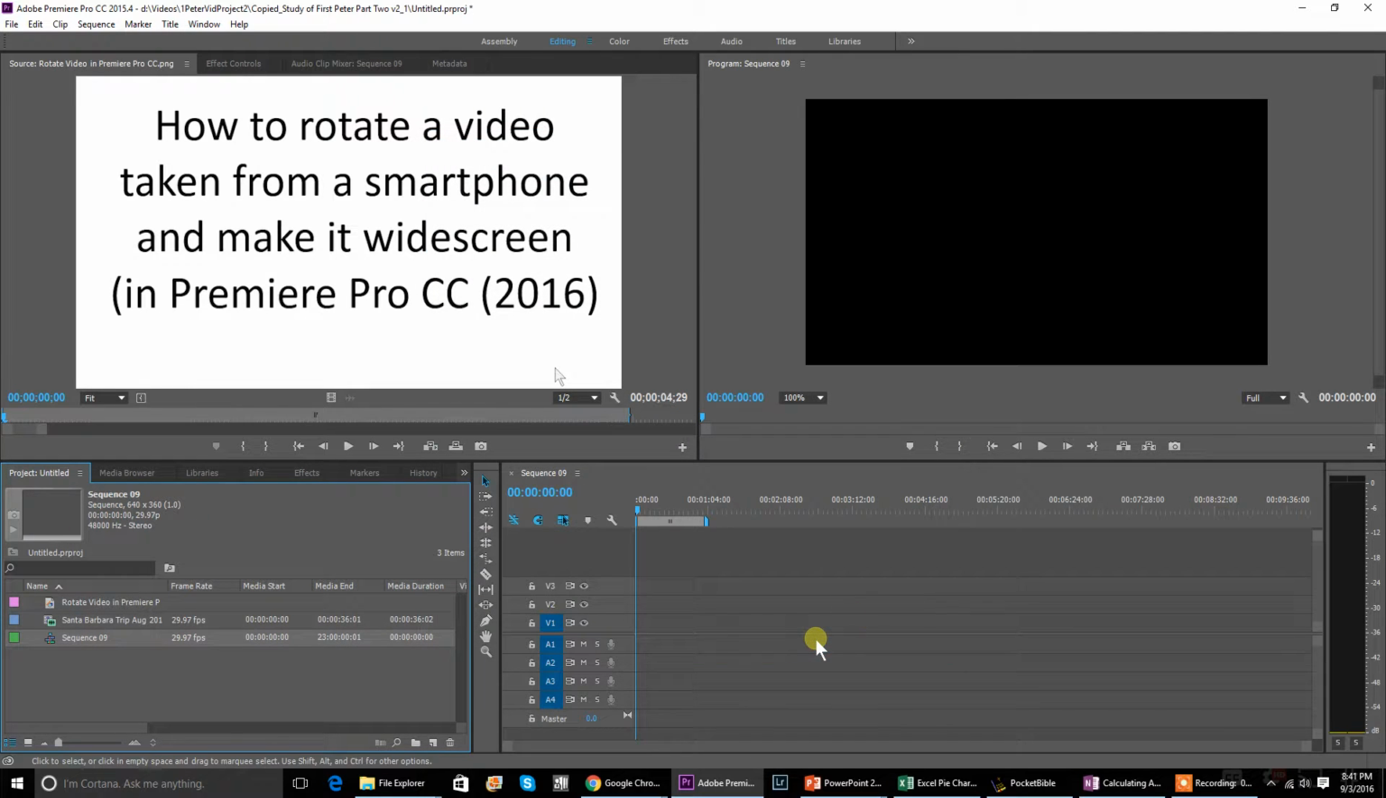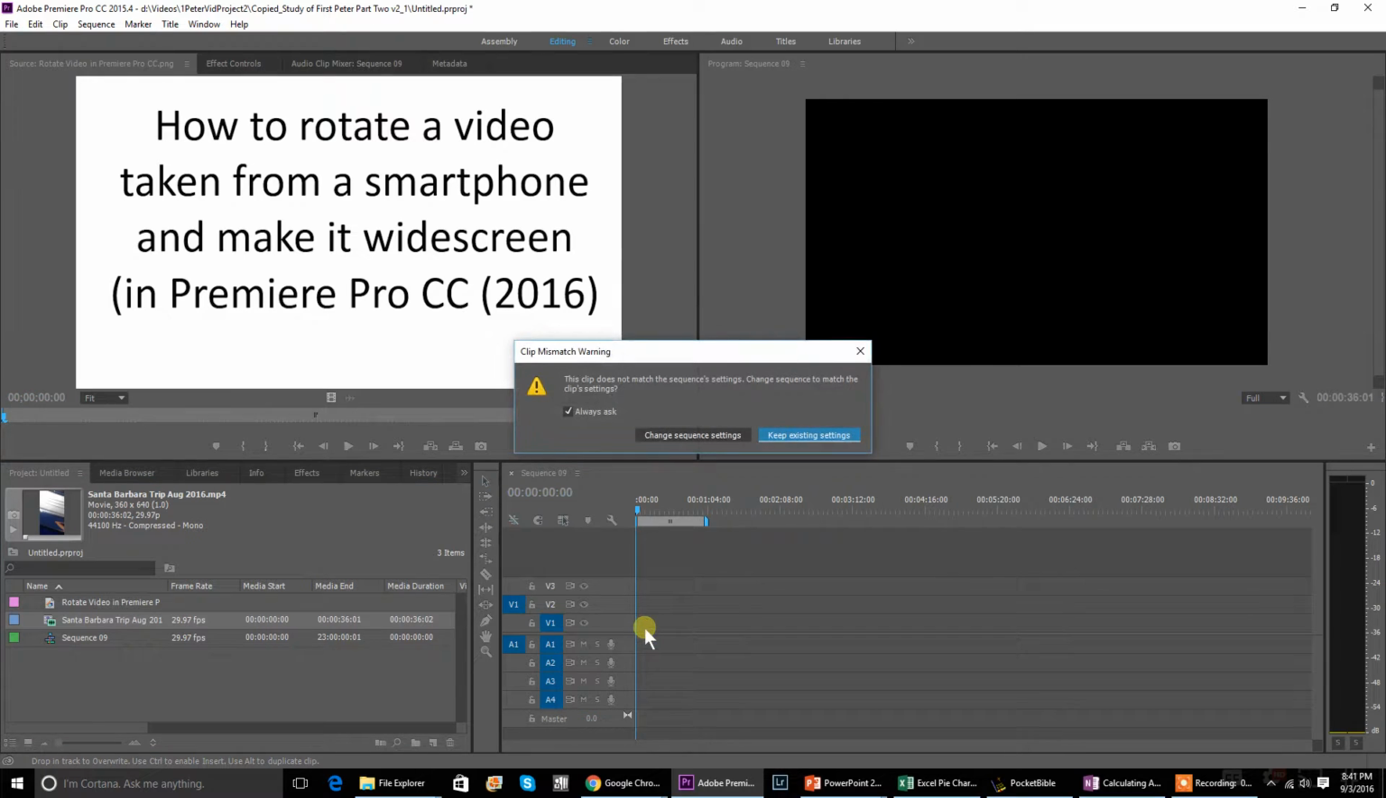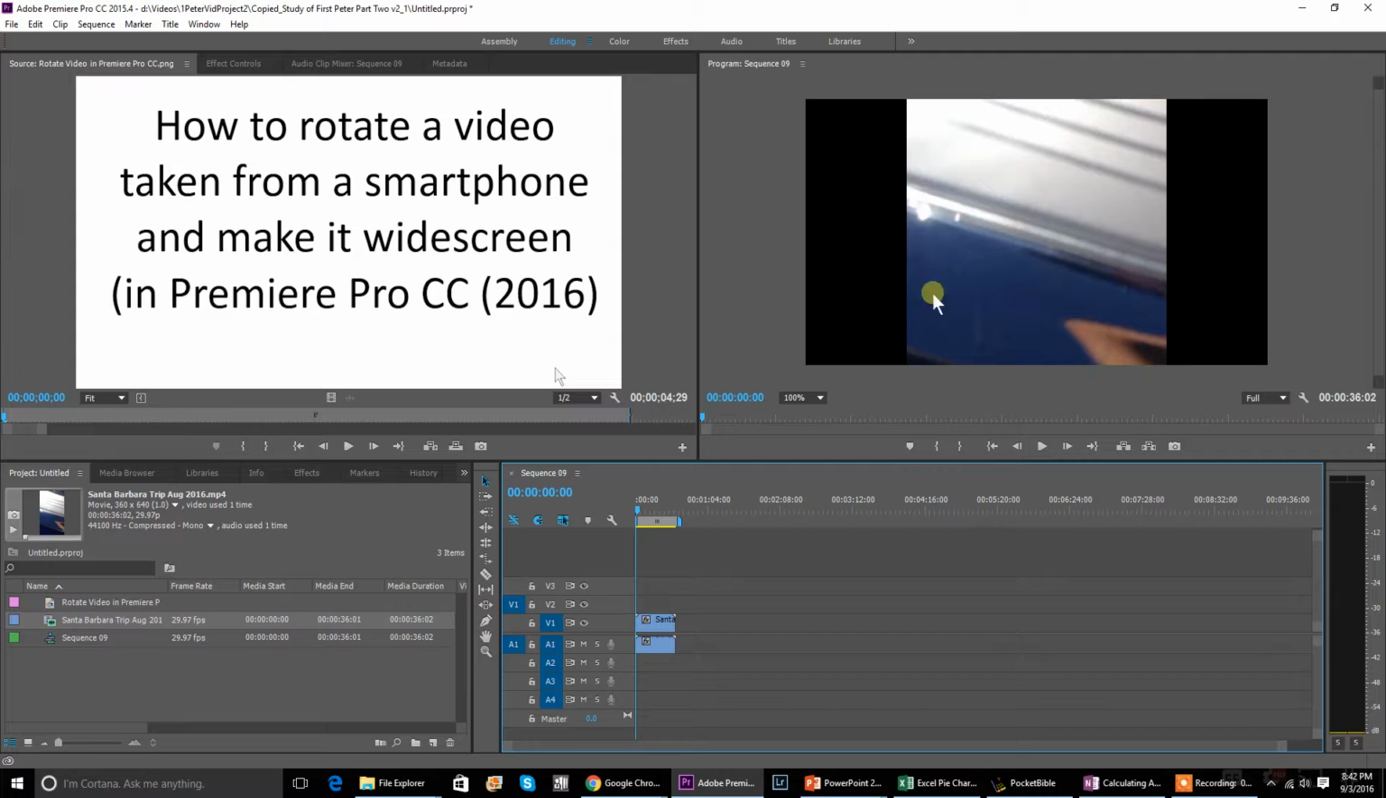Hit OK, and up here in the preview frame panel, you will see that we have a perfectly 16 by 9 formatted video sequence. Now we can take our Santa Barbara trip and drag it into the timeline, and it's going to ask us, do we want to change the sequence settings because the clip doesn't match? And the answer is no. We want to keep the existing settings that we just set. The program is trying to notify us that the sequence we just initiated doesn't match the video, and that's good because that's what we're trying to fix. So hit keep existing settings, and here you go. We've got a widescreen sequence but a vertical screen video. Now all we have to do is rotate it.